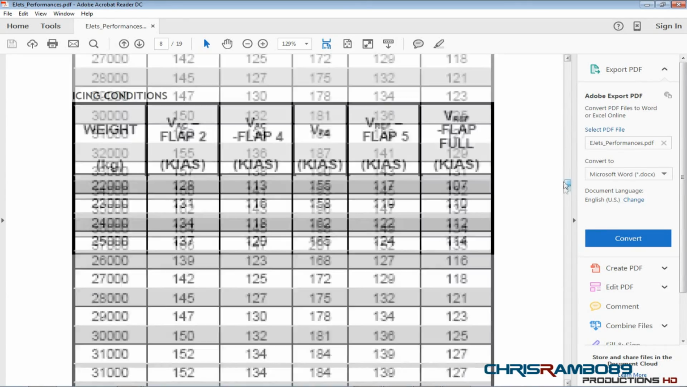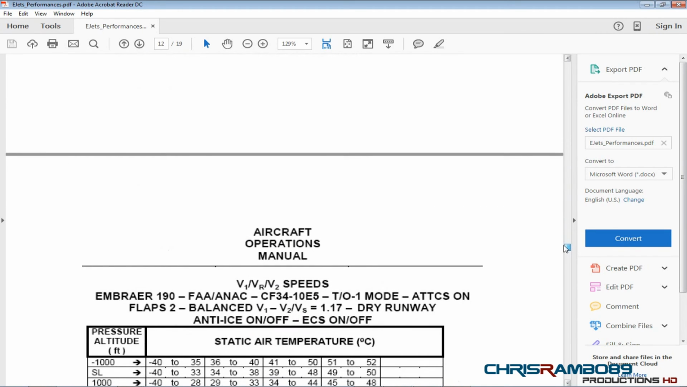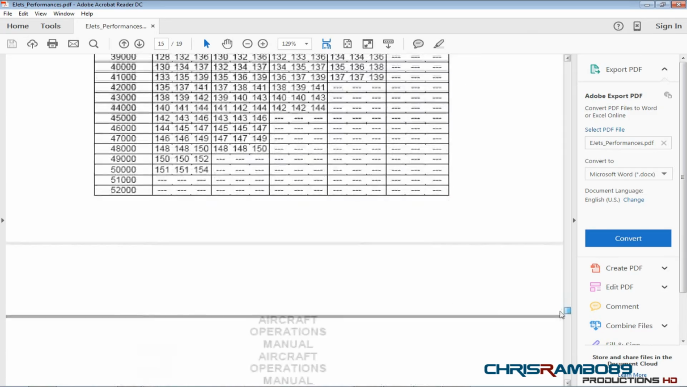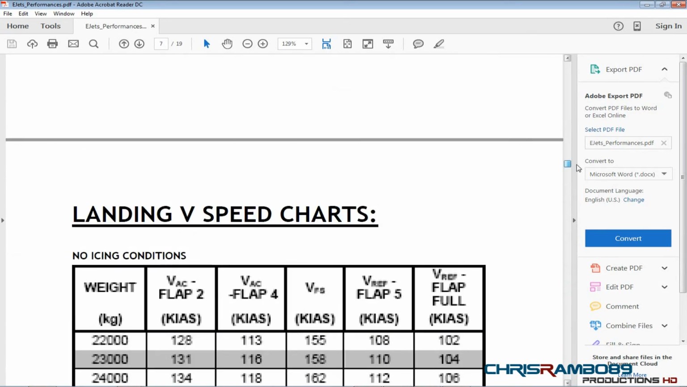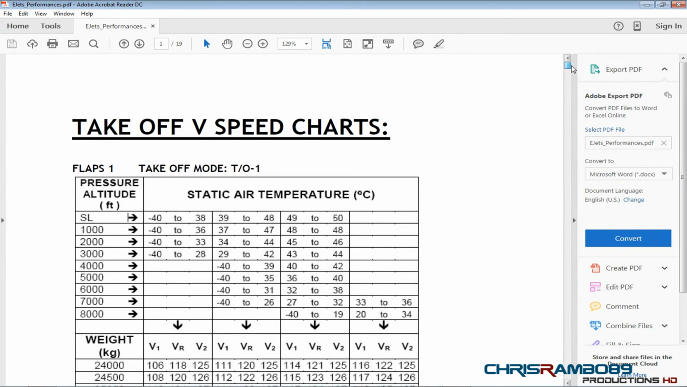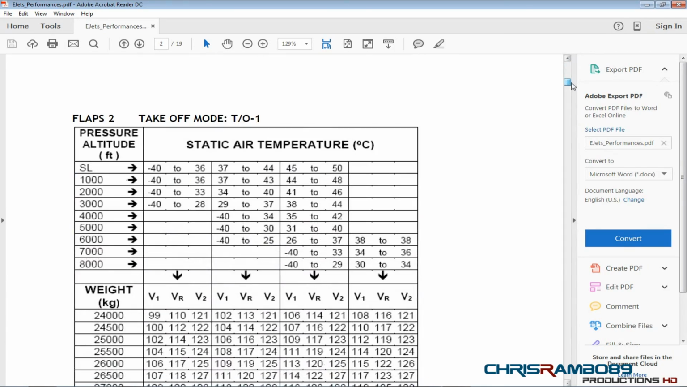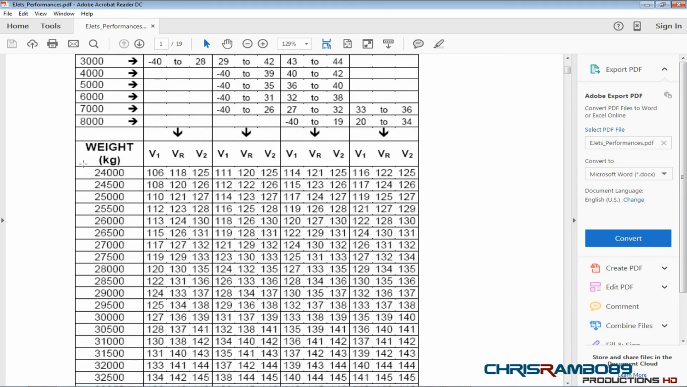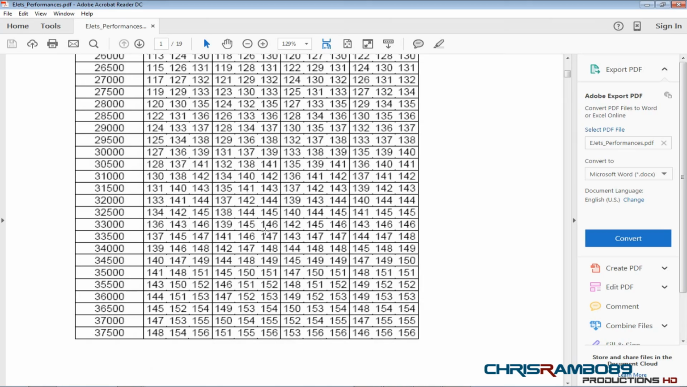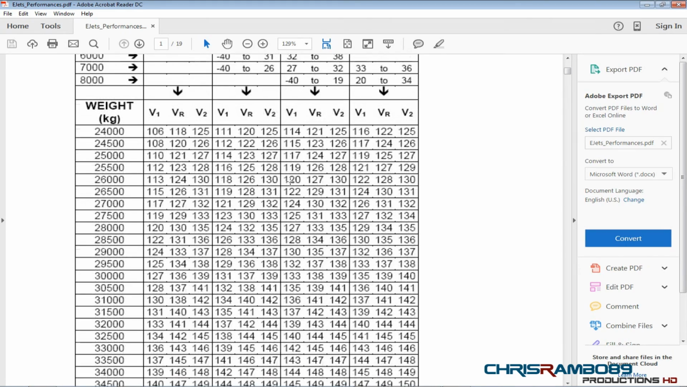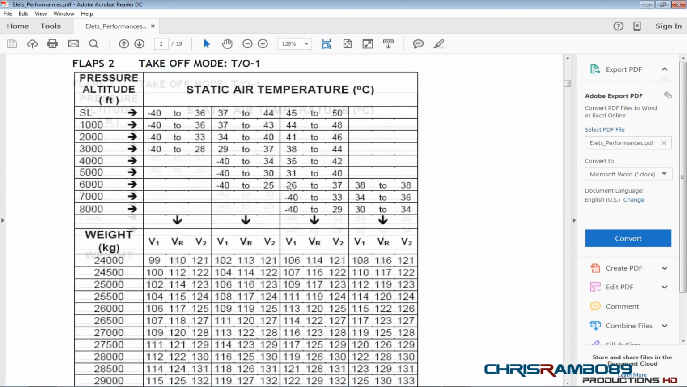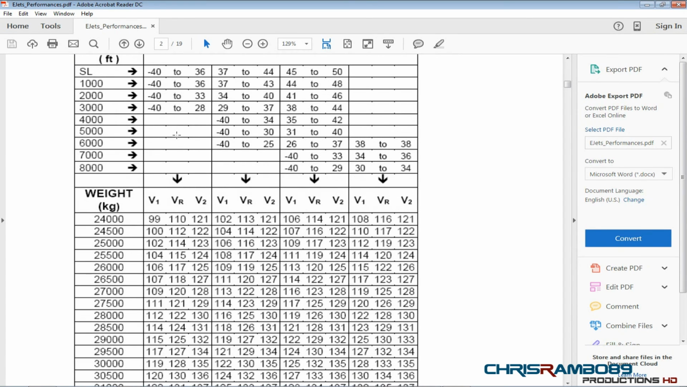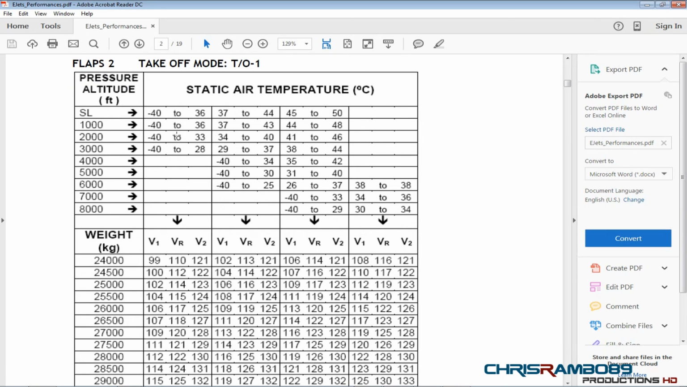Let me check something here. Alright, there you go. So we're flying the E170. I usually fly the E190, but I'm guessing this is for the E170, considering the weights. So based on your weight, etc., you can generate from this table your specific V1, rotate and V2 speeds, and in relation to the pressure and static air temperature to generate these speeds as well. So take that into consideration.